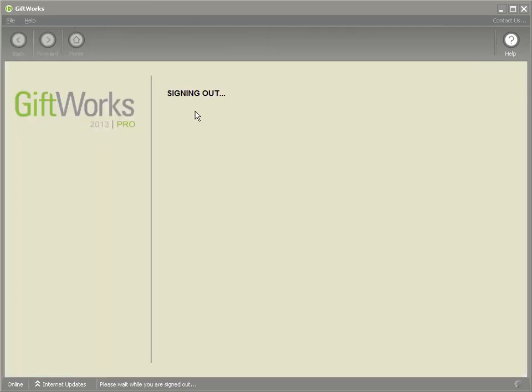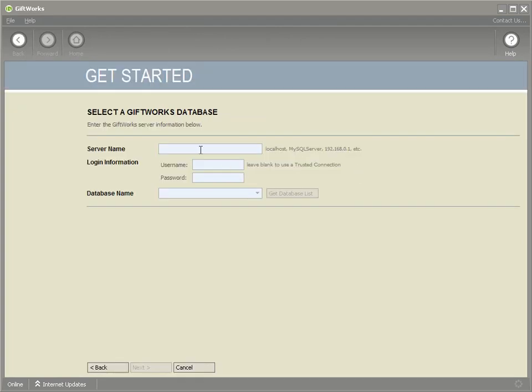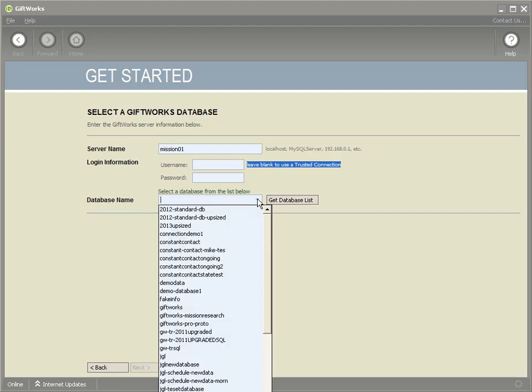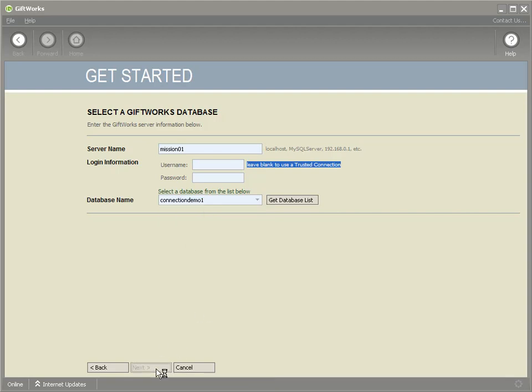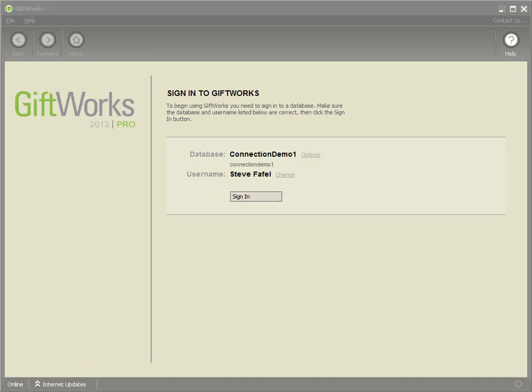Let me show you one other thing. If I click on Connection Demo 1, I'm going to repeat the same process, select a GiftWorks database. I'm going to put in Mission 01, and I'm going to leave this blank this time, because what I'm going to be doing is passing through the username and password that I signed into my Windows computer with, pass that to SQL, and I should be able to connect OK. Click on Get Database List and Connection Demo, then click Next, and I'm ready to sign in. I choose my user, and I'm back to my sign-in screen.